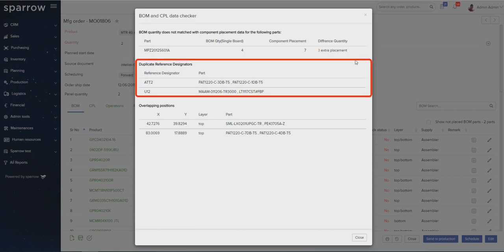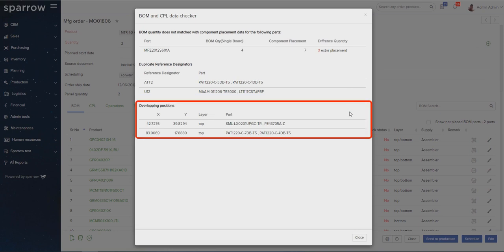And in the second case, it indicates that the system sees 2 identical reference designators. Those are used for different parts. And thirdly, multiple components have the same coordinates, or they are overlapping with each other.